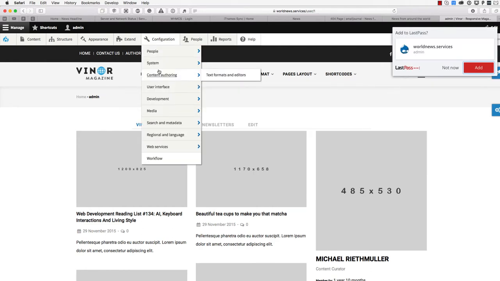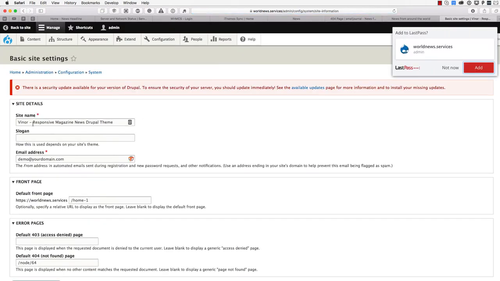And now we're going to go to system. Basic configuration. As you can see, Vinor Responsible Magazine use Drupal theme is what it is there, but we're going to change this to World News Service.